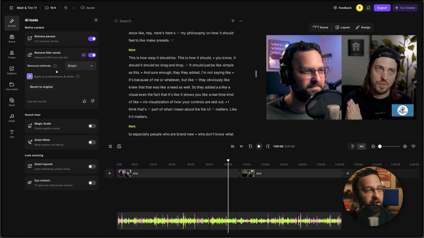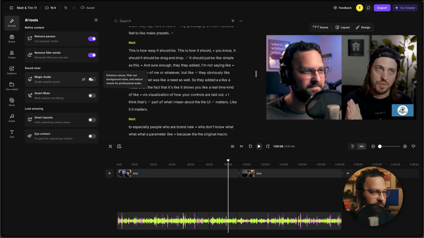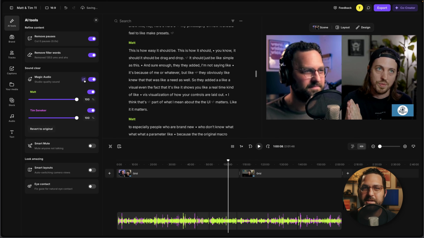And then we have Magic Audio. Now, Magic Audio is really good for fixing problems with audio tracks, especially for those that don't have good microphones. So it'll remove background noise, it'll reduce reverb and echo, and it does some mixing to get your audio to sound a little bit more like a studio recording.